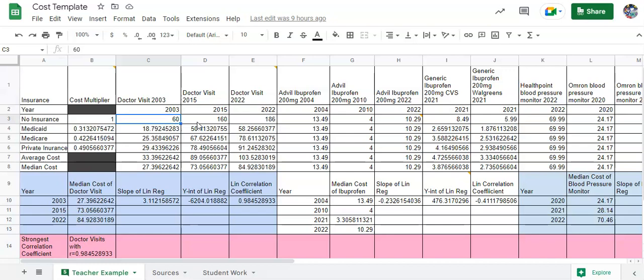Once you collect the prices, you could use those multipliers to get the other numbers, or if it gives you those other numbers, use that to get the price with no insurance.